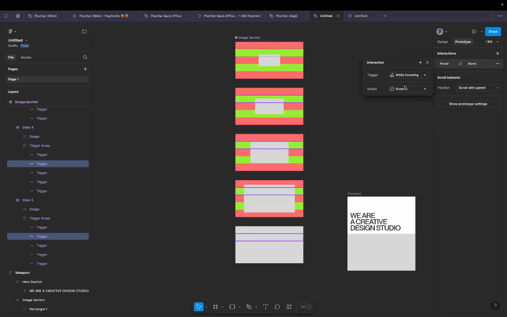So while hovering, action, change to, property state 3. So you can see it's pointing to state 3 here. And then I want to set the animation to smart animate and then 600. And also change it to linear as well. Okay, so we're cool with that particular one.